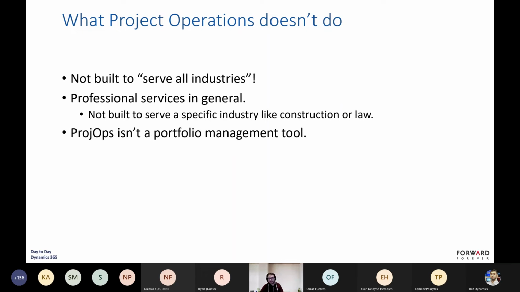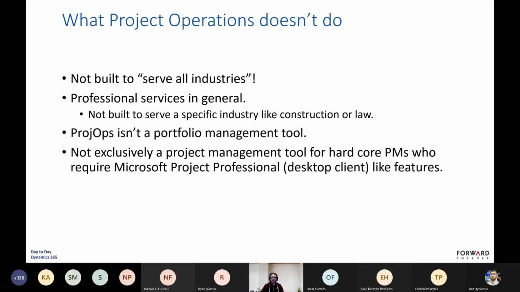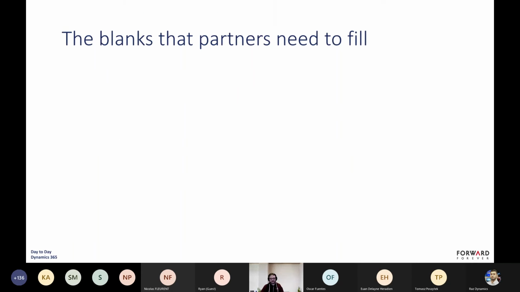It's also not a portfolio management tool, nor is it exclusively a project management tool for hardcore PMs who need really robust features, like what Microsoft Project offers. Now, again, approaching that concept of what are those proof of concept ideas and approaches, and how can we use Power Automate for that?